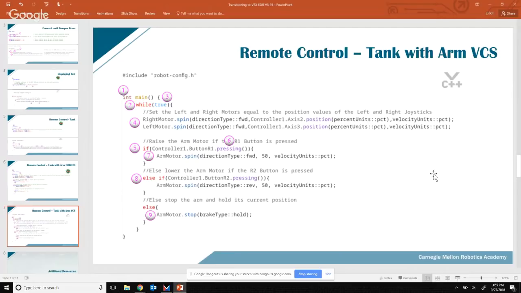So if it is pressing, I should say, then arm motor dot spin. Okay, so very similar to the motor command in ROBOTC. We specify which motor. Here it's the arm motor, and then we specify spin. Direction type is set to forward, 50, and then velocity units is percent.